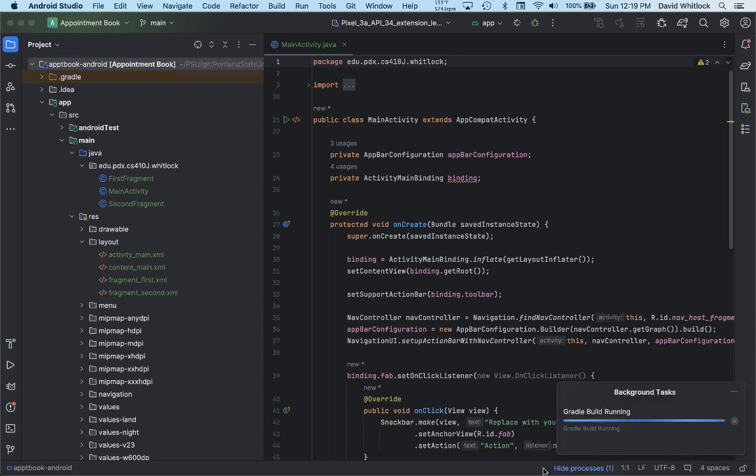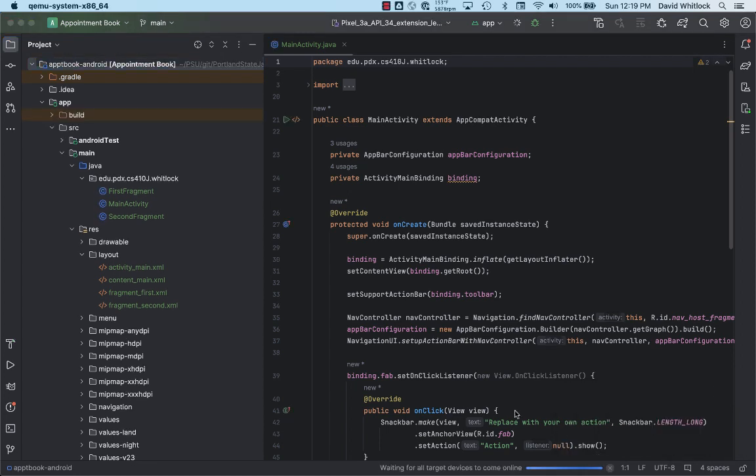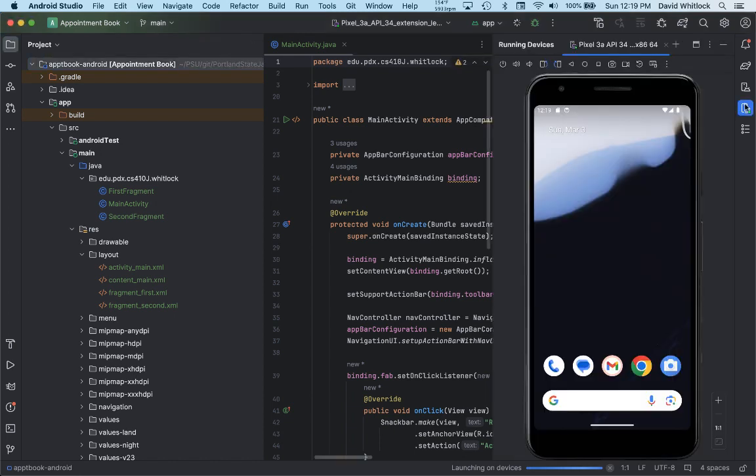If I click on this, we'll be able to see all the details. Well, maybe not. That's not very useful. Oops, I didn't want to cancel. I just want to minimize. There we go. Okay, and what it's doing is launching the virtual device. It's launching the emulator for the Android app, and that will appear over on the right. There it is. Okay, it was hidden.